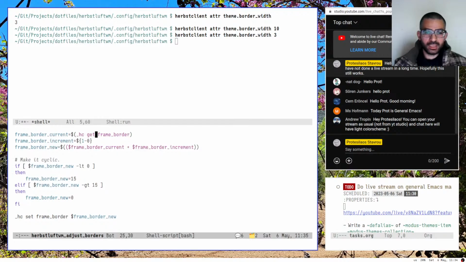So what we want here is attribute and then theme and border width. So this will return the current border width. So this is looking nice. And then set, so attribute and like that, not frame border, so theme border width, so like this. Okay, this looks correct. This looks good.